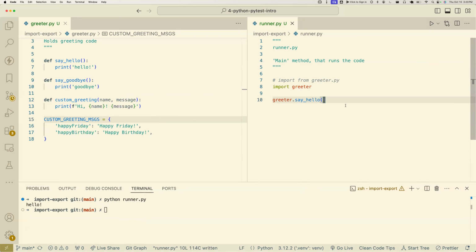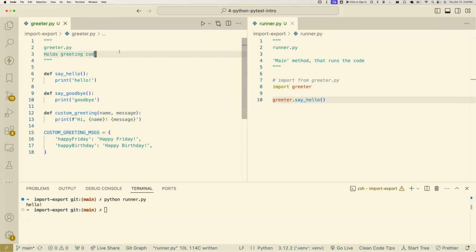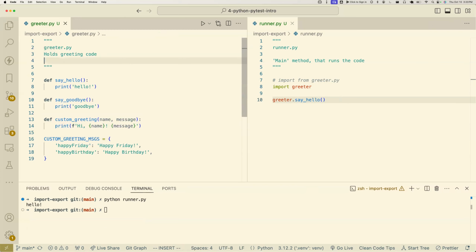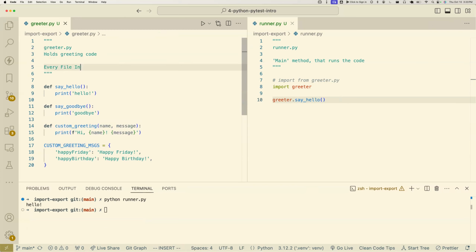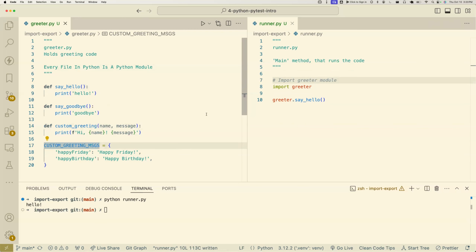So that's pretty cool, right? What happens is every file in Python is a Python module. And Python does this for us. This is how the language is built. And we don't have to export anything in particular the way we did with JavaScript. Anything at the top level here is part of the module.